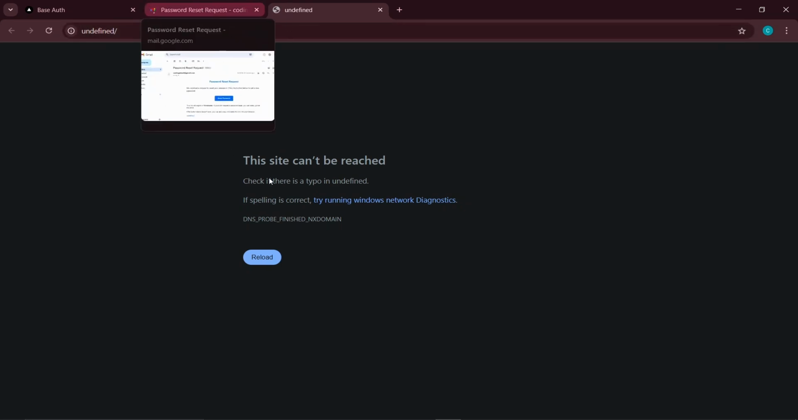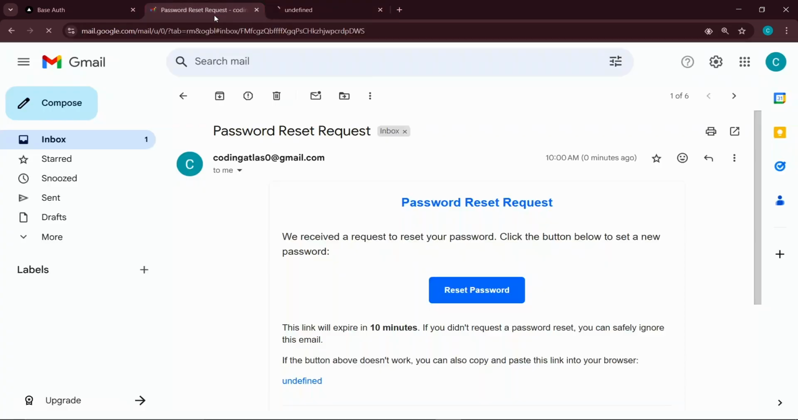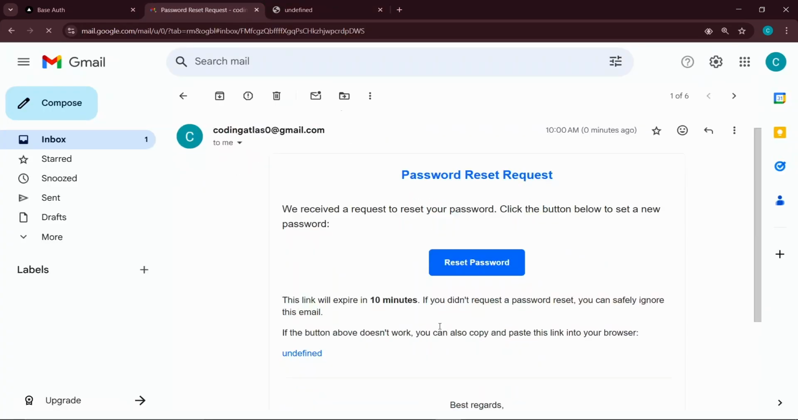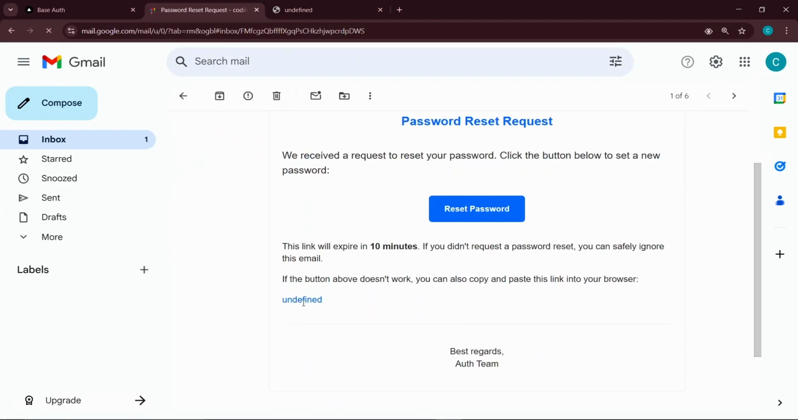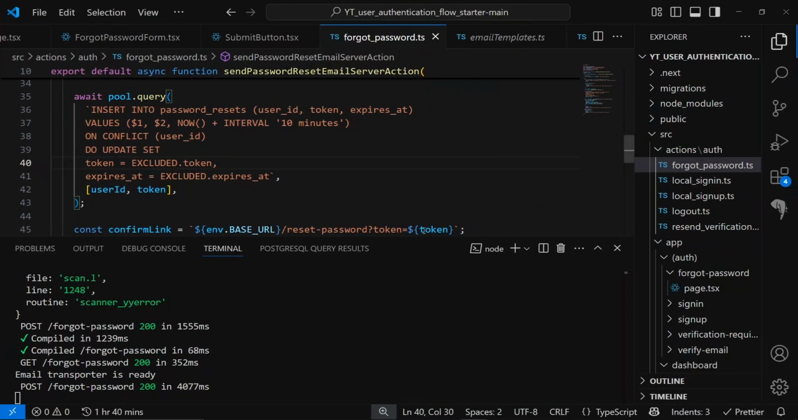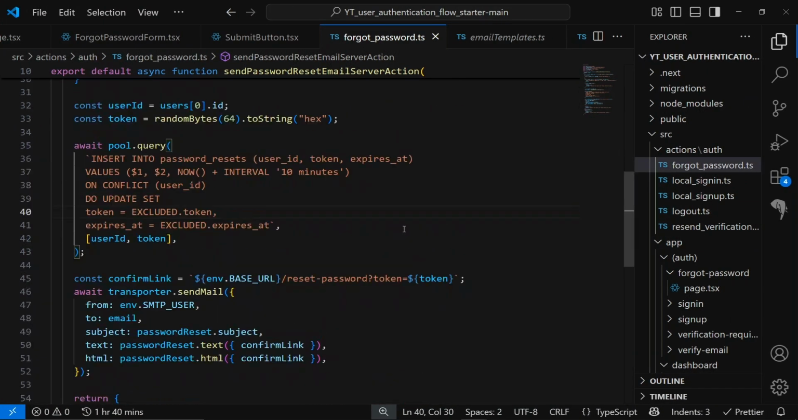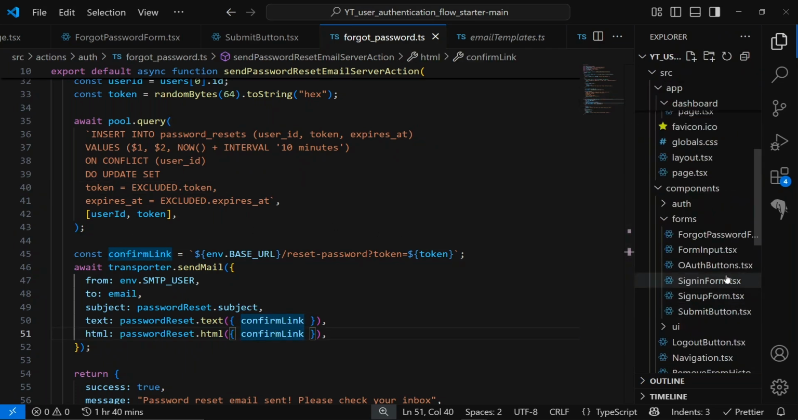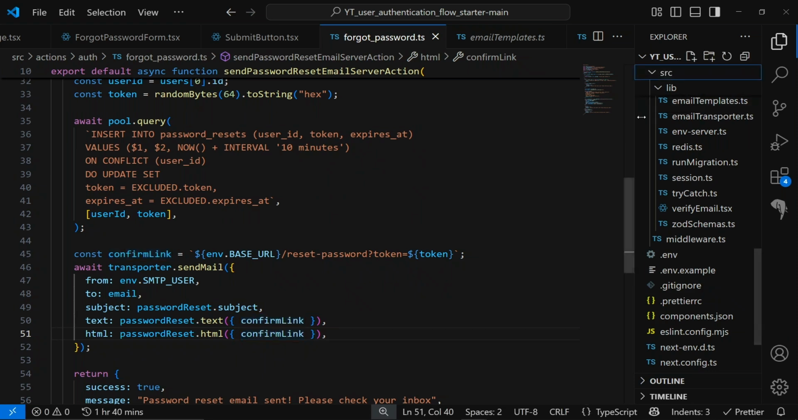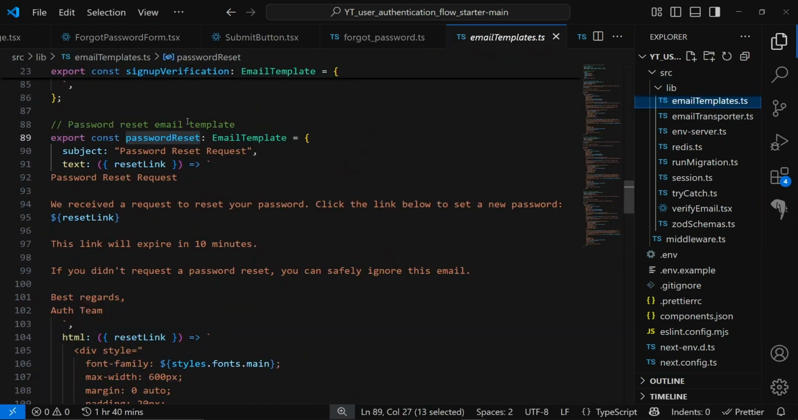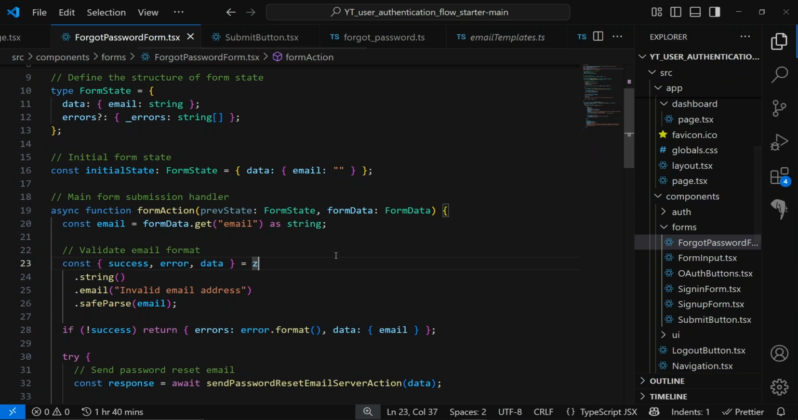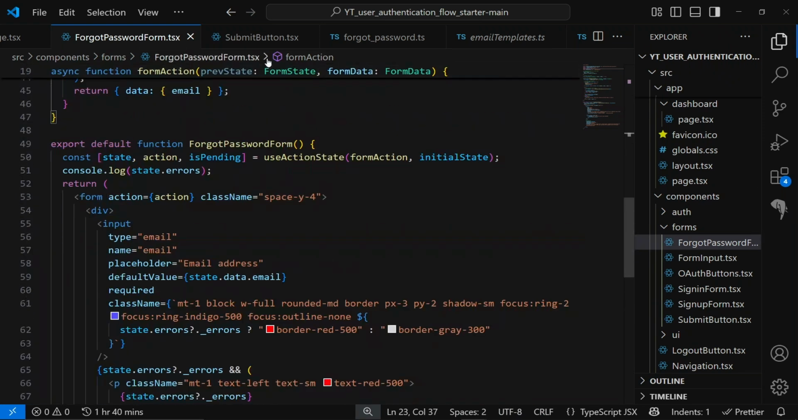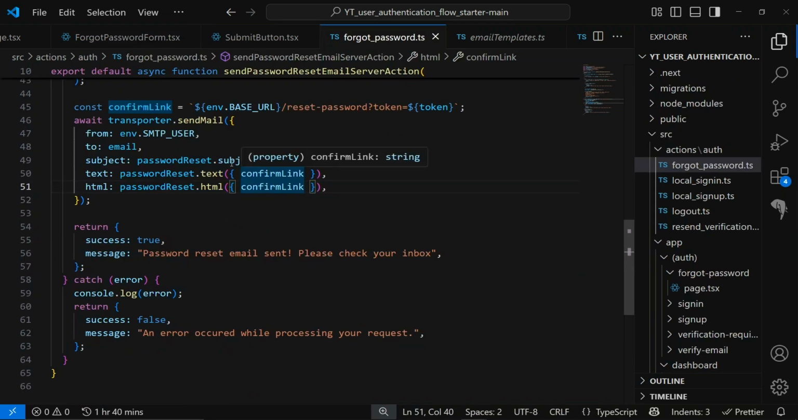We are supposed to have a 404 error response, not that. This is also undefined. There is still an error in our application. We are supposed to pass the confirm link. This is the confirm link. Let's check our email templates, the password reset template. Oh, sorry, this is expecting a reset link. That is an error that comes from copying and pasting. Sorry about that.